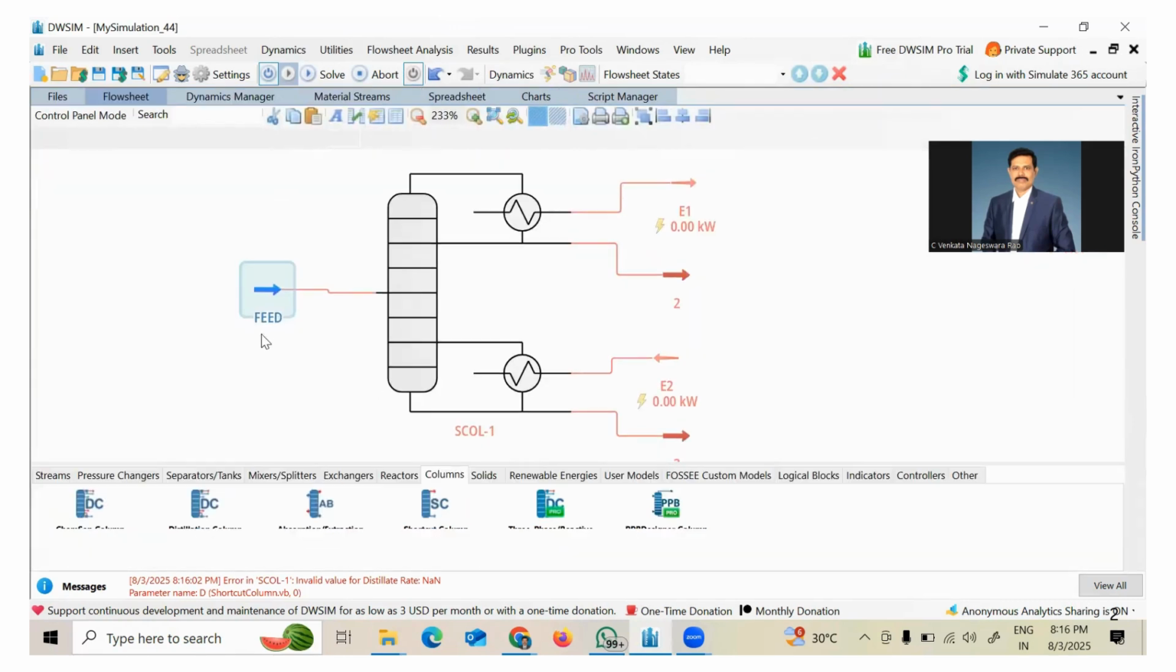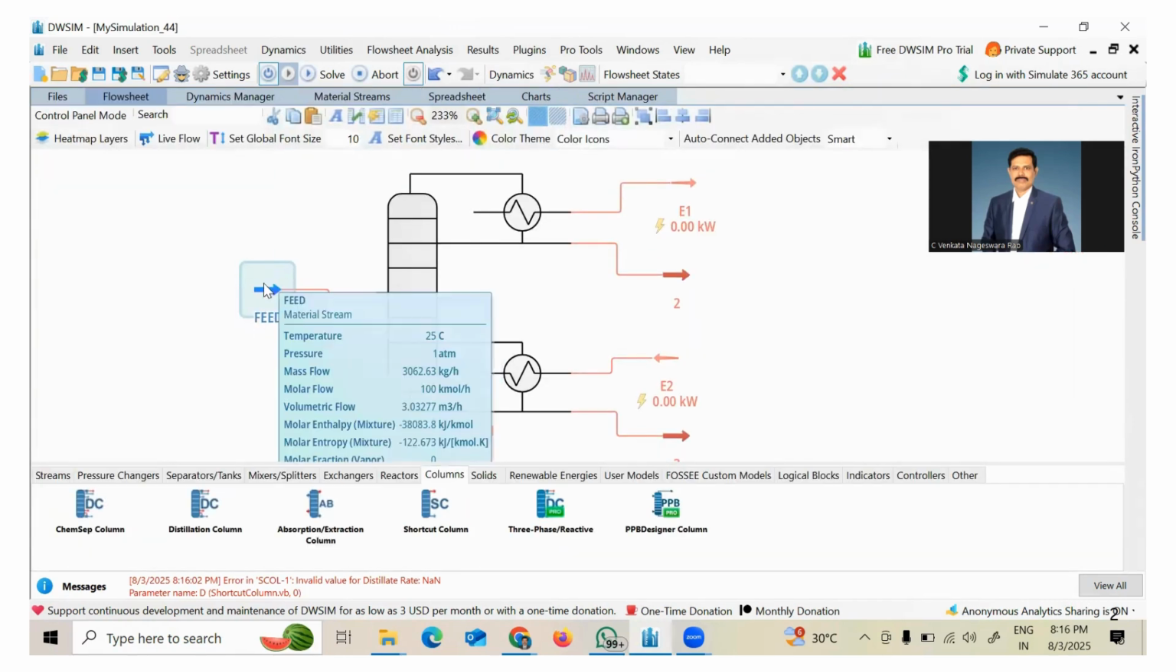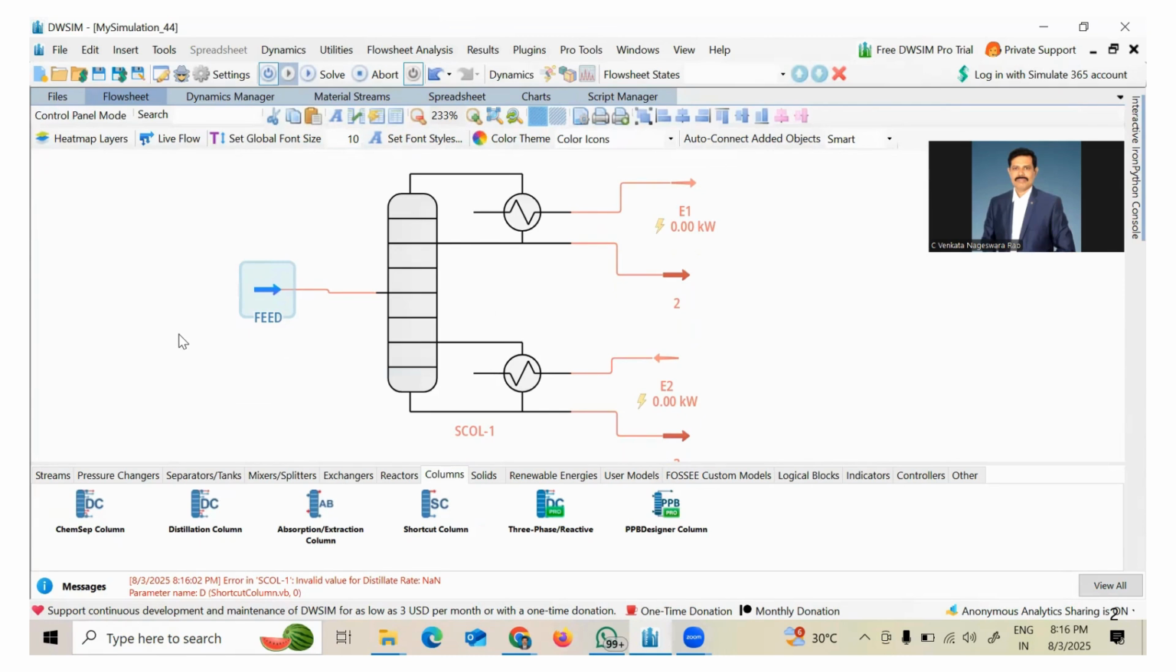As you can see, the color of the feed stream, which was red before, has now converted into blue. Now, what is it that we are trying to generate? We are trying to generate vapor-liquid equilibrium data.